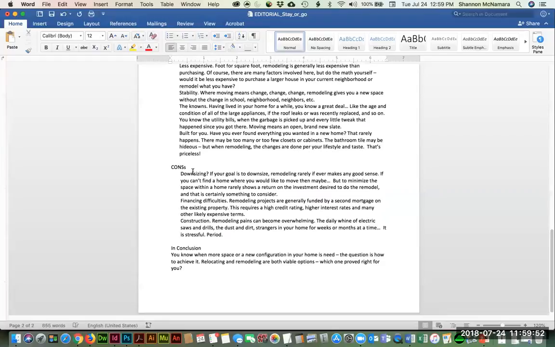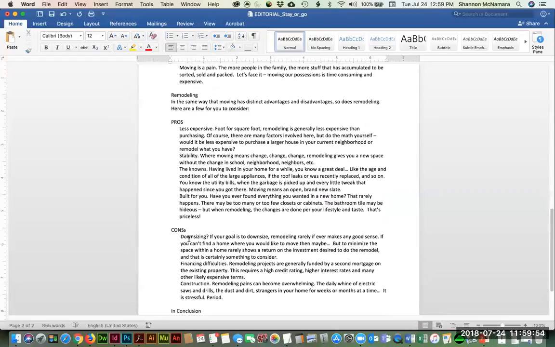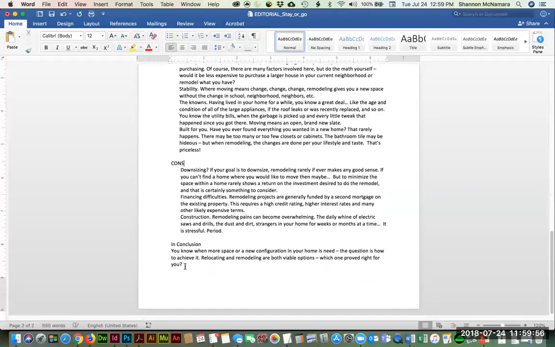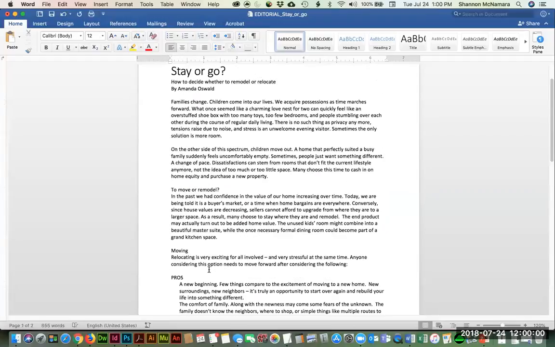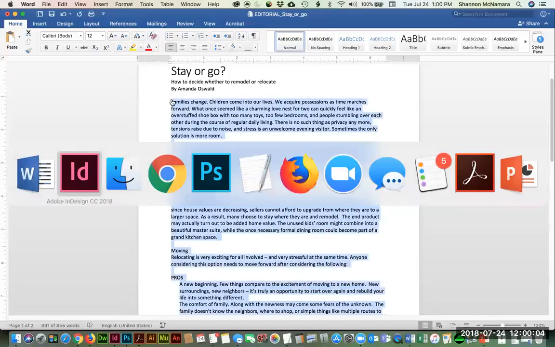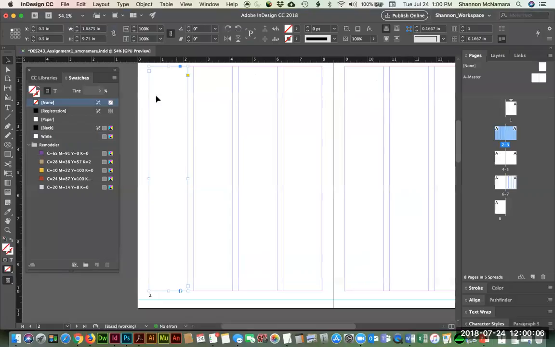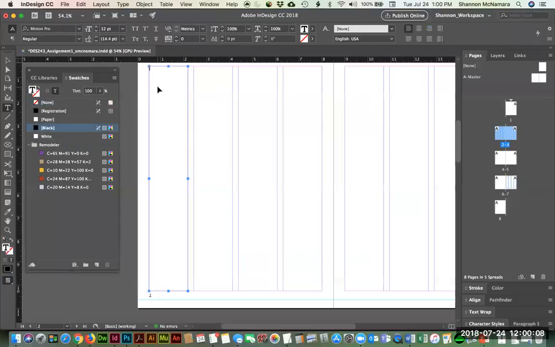Oh, cons. We only need no S here. There we go. I almost missed that. Cons. All right, so I'm going to copy this, and I'm going to go over into InDesign, and on page 2, in my first text box, I'm going to paste it in.